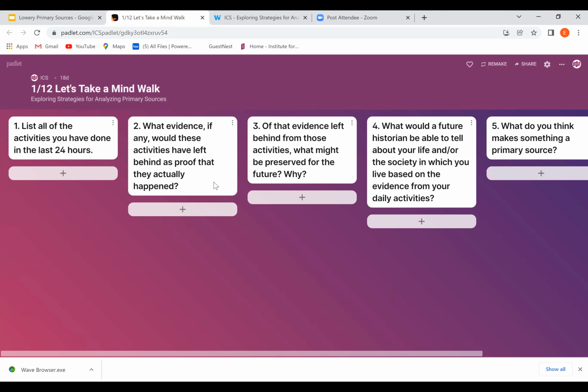I don't think any of those things that I mentioned would be preserved for the future. I mean, I guess as far as the digital world is concerned, everything is preserved, and a receipt, maybe a timestamp on a movie and a timestamp on me entering and exiting the building could be preserved. And with those, what would a future historian be able to tell about your life and or your society in which you live based on the evidence from your daily activities? So looking back at what you wrote down in number 1, okay, what would a future historian be able to tell?